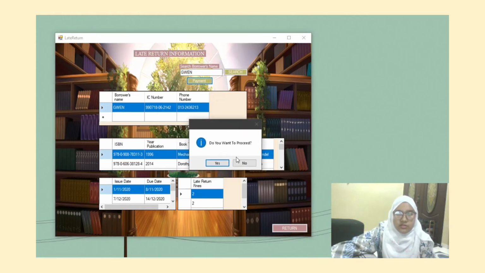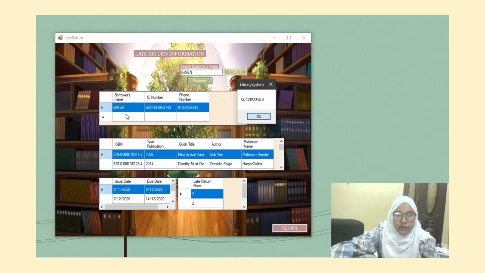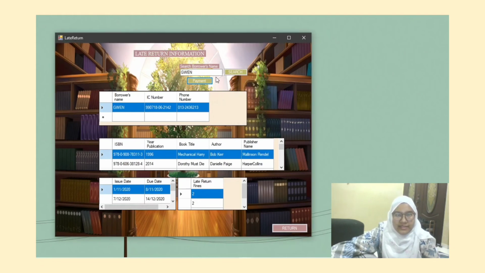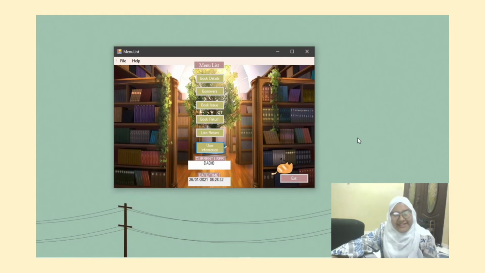A message box will pop up. It says, do you want to proceed, and we click yes, and the payment for the fine says successful. There we settle the late return page, and we can click this return button to go back to the menu page.